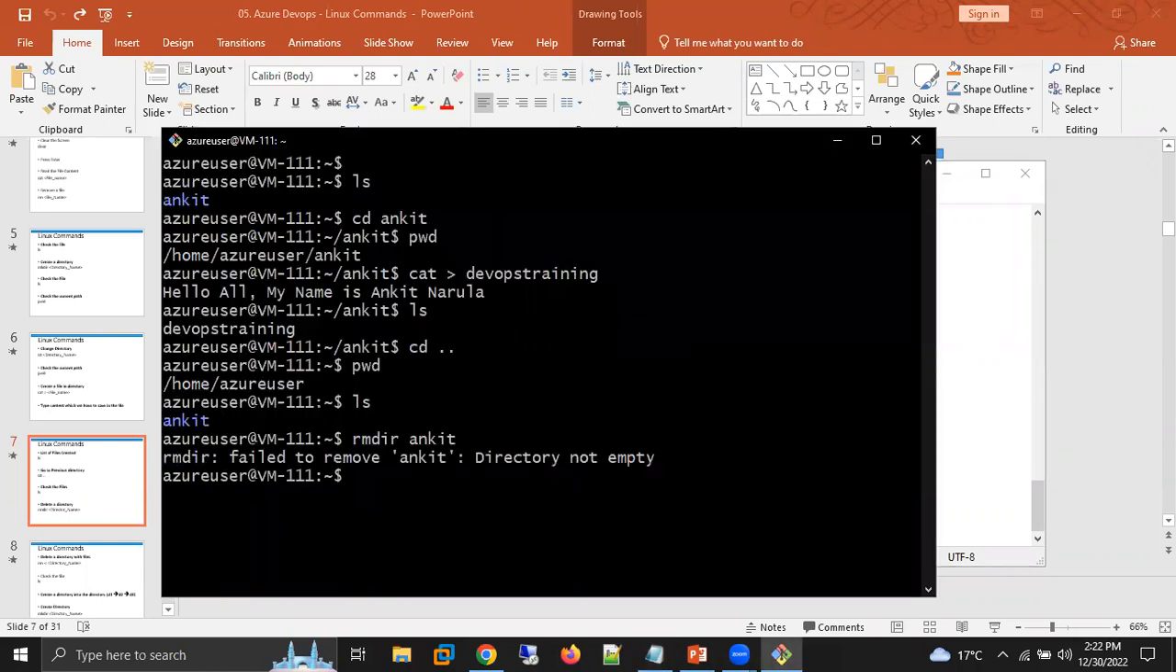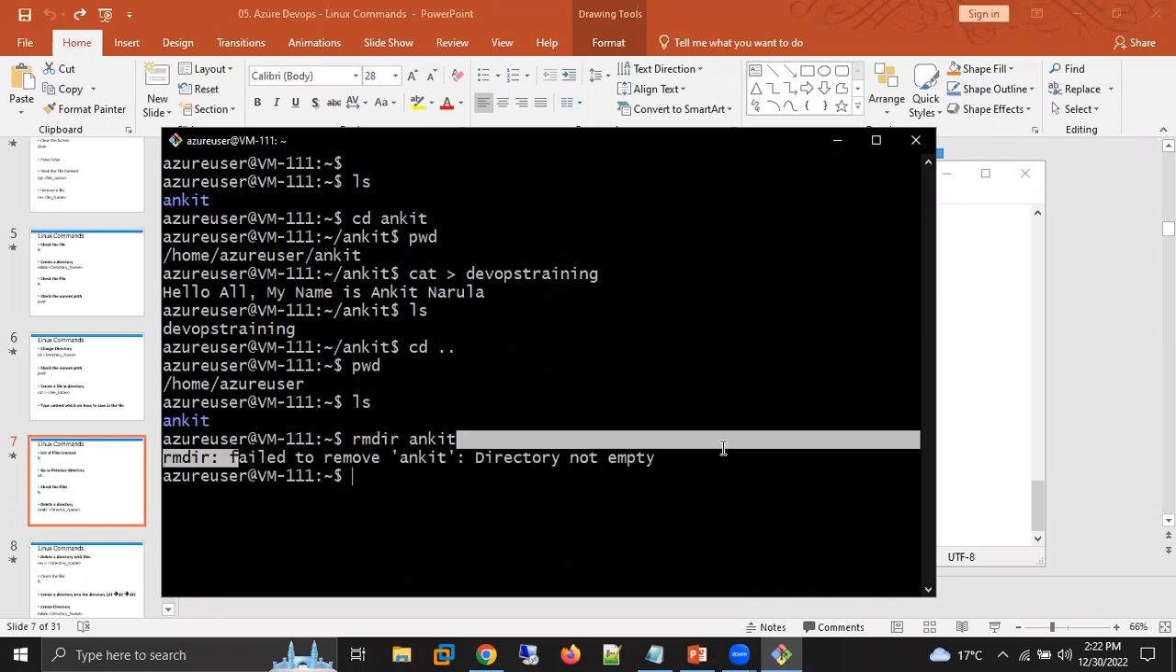But when I'm using this particular command, I'm getting an error message: failed to remove Ankit, directory not empty. I'm not able to delete, but the reason is the directory is not empty. That's the reason I have created the file DevOps training, to show you this. I'm not able to delete because the directory is not empty.